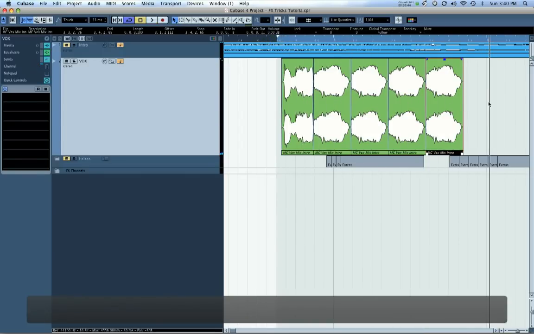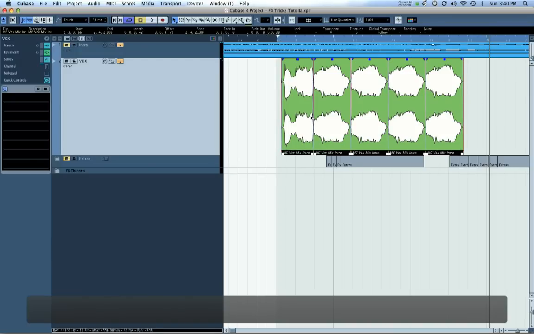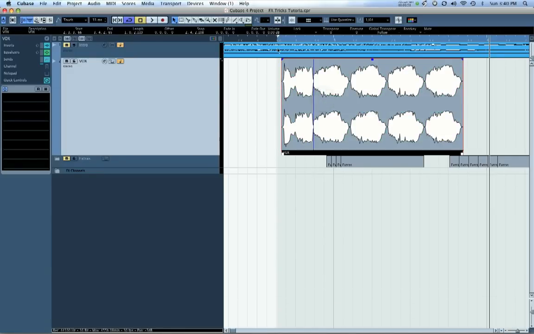So it all sounds the same, but we're going to apply a pitch shift effect to it. The pitch shift effect works best if you're dealing with a single event. So I'm going to just quickly bounce this, replace the file so I have one single event.